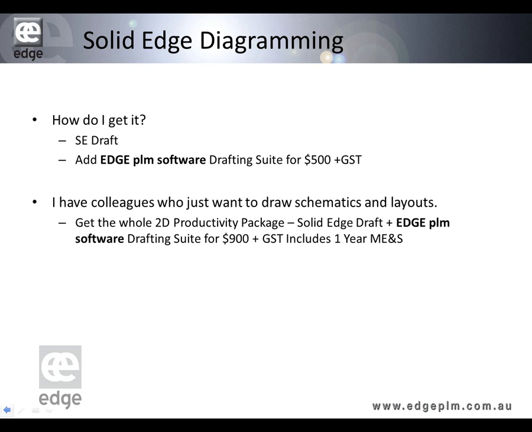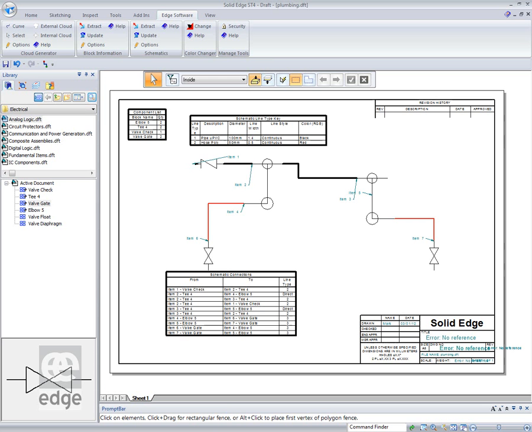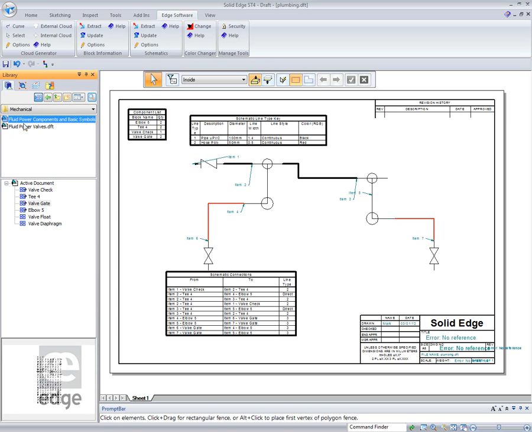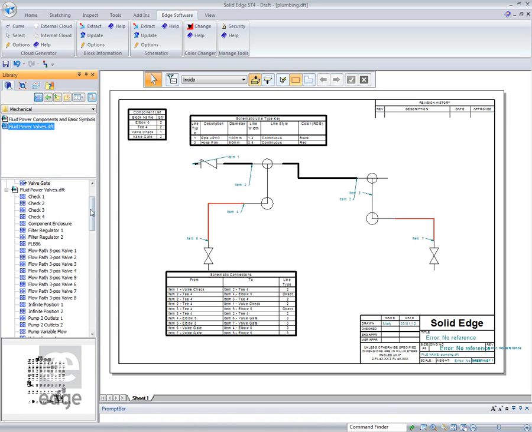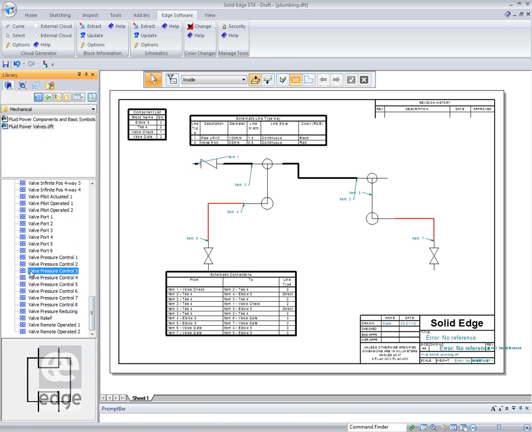Oh, one thing I was going to show you, there are libraries that are supplied with the system. So if I come into here and I want to look for where the libraries are, they're going to be on your C disk, program files, where Solid Edge is stored. Solid Edge ST4 and sample blocks. So you've got electrical, mechanical, piping. Let's have a look at our mechanical, fluid power, and valves. Down in here is a preview of them, and we get previews of the individual components if we look through them. So there's a whole lot here that you can use or modify.